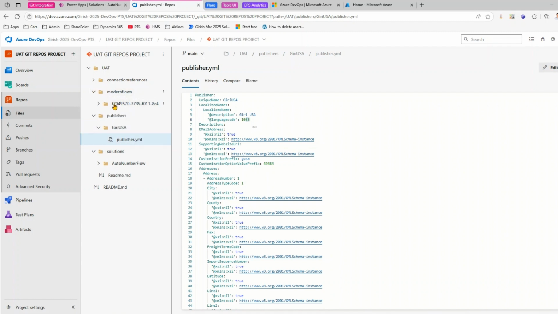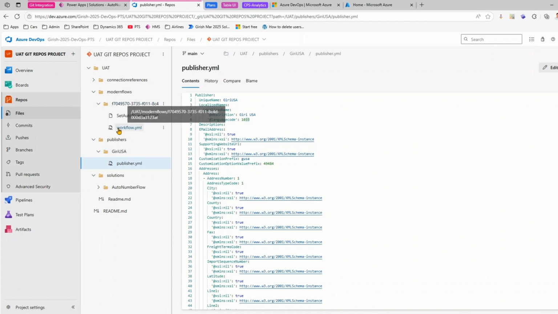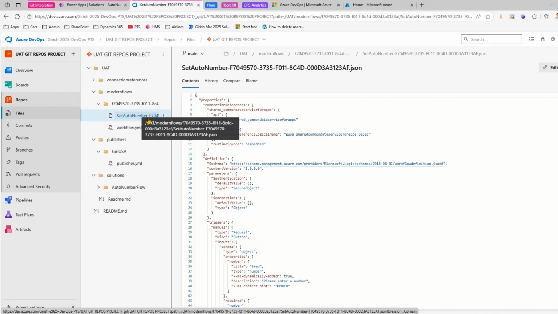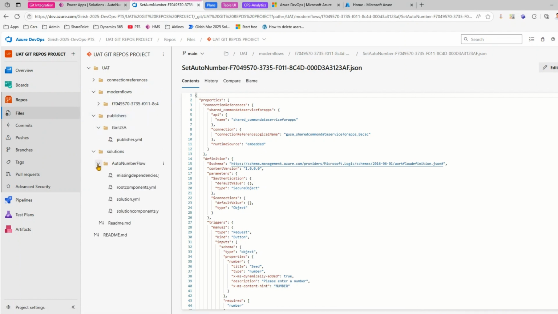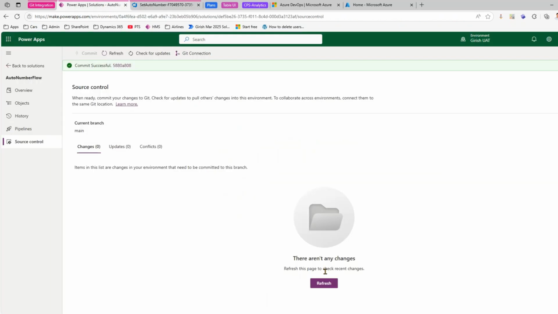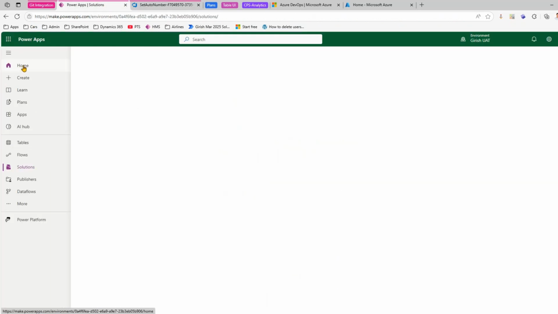Modern flows are the cloud flows, so each gets a GUID, and with the GUID as a folder, it will put the workflow.yaml file. There's nothing much in that flow, but you can see the YAML and the corresponding JSON for that flow. From a solution perspective, it will list the missing dependency YAML, root component YAML, solution YAML, and so on and so forth. So we have just committed one solution.